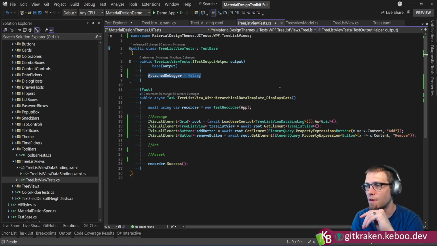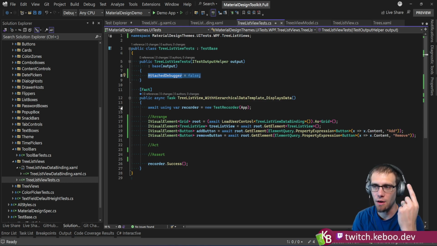In my test, I've given myself a convenience member. When it fires up the WPF shell, that's running a separate process from your test itself. And so the question is, do you want to attach your debugger to both processes, your running unit test project as well as the WPF shell, or not? In this case, I'm saying not.